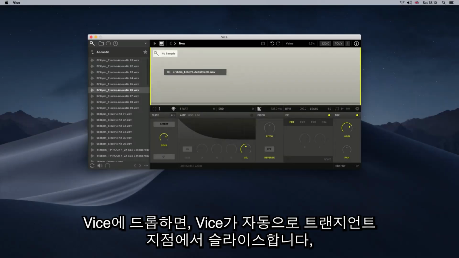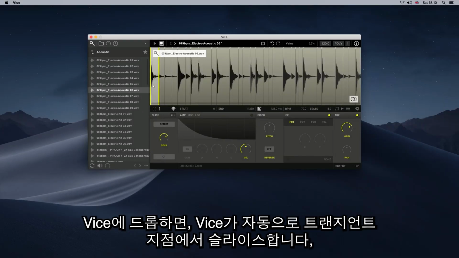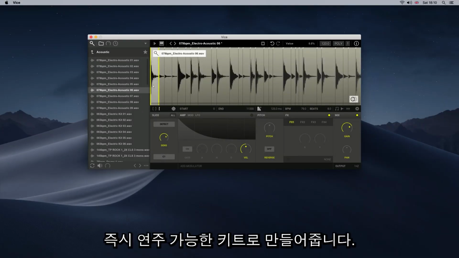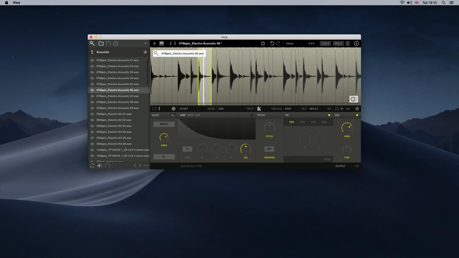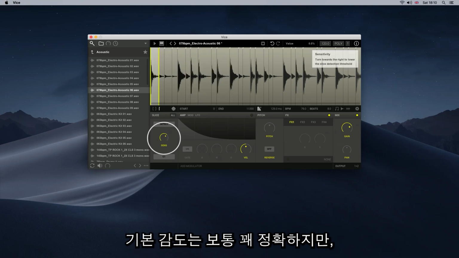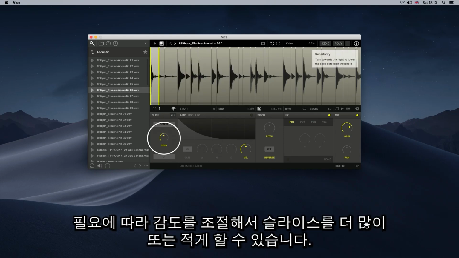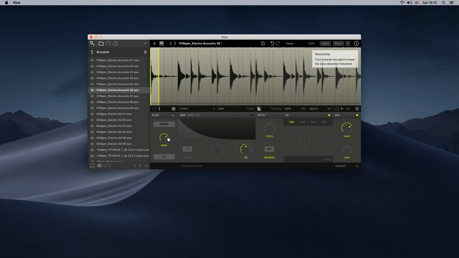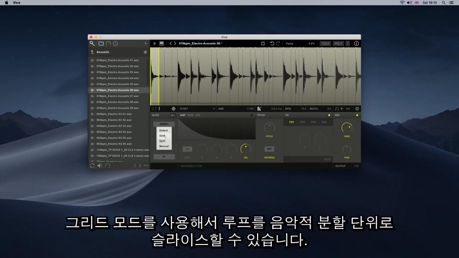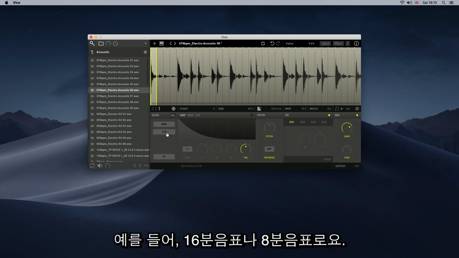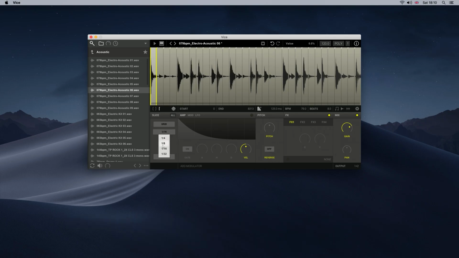Drop any loop into Vice, and Vice will automatically slice it at transients, immediately turning it into a playable kit. The default sensitivity is usually pretty spot on, but you can adjust the sensitivity for more or less slices if needed. In addition to detect mode, you can use grid mode to slice the loop by musical divisions, for example, sixteenths or eighths.